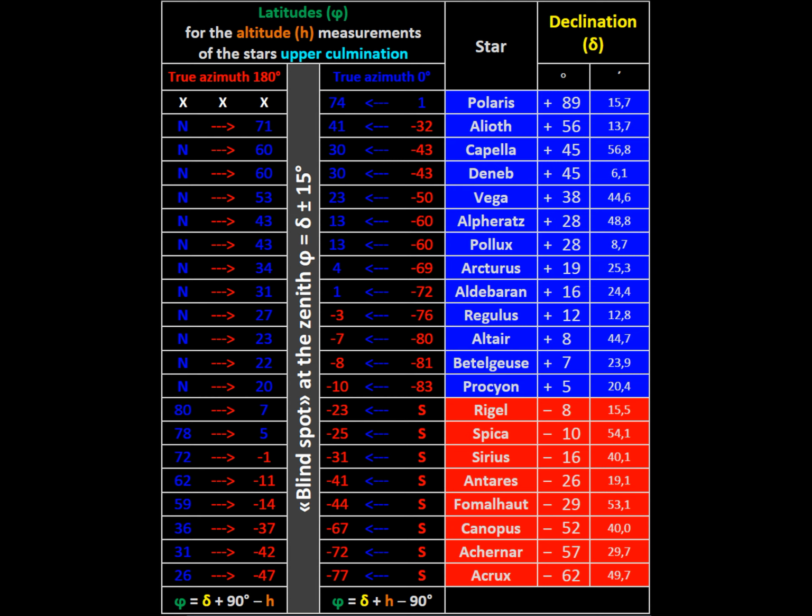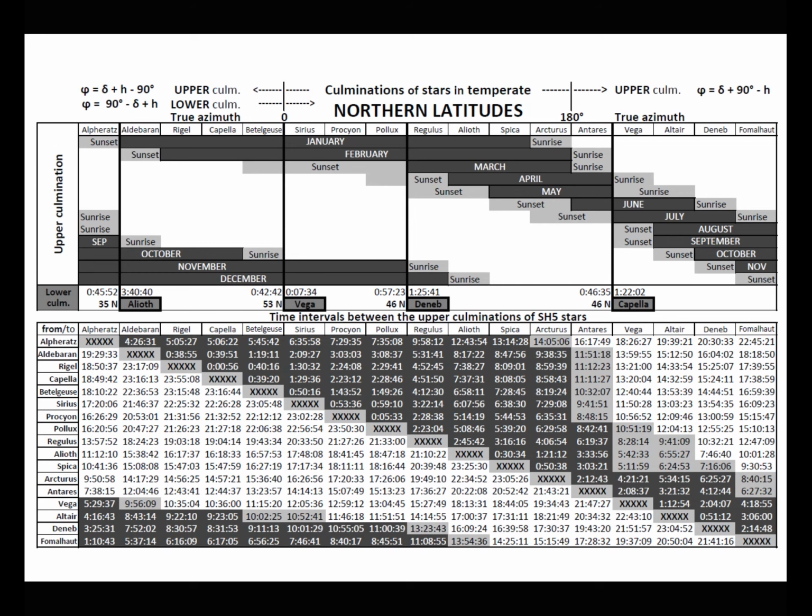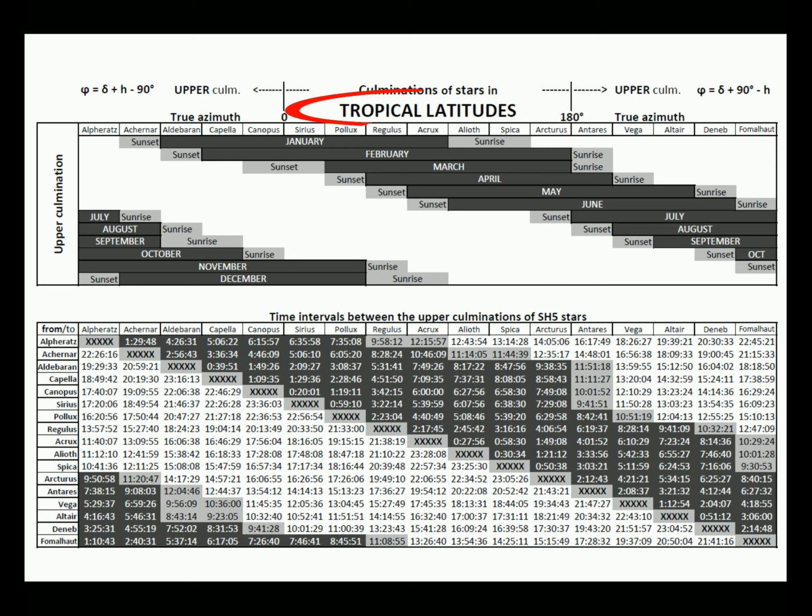The last thing that we have to find out before we start determining latitude in practice is at what time the upper culmination of a particular star occurs. During certain seasons, not all stars are visible at the time of upper culmination. I have compiled tables by which you can find the stars to determine the latitude in a particular season.